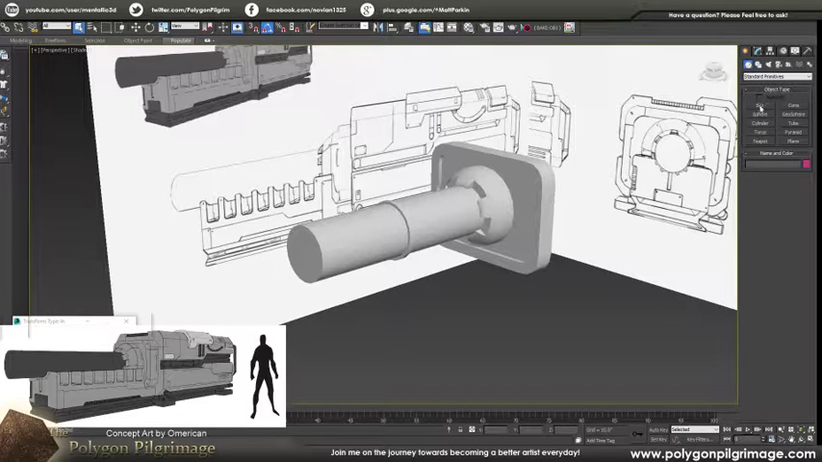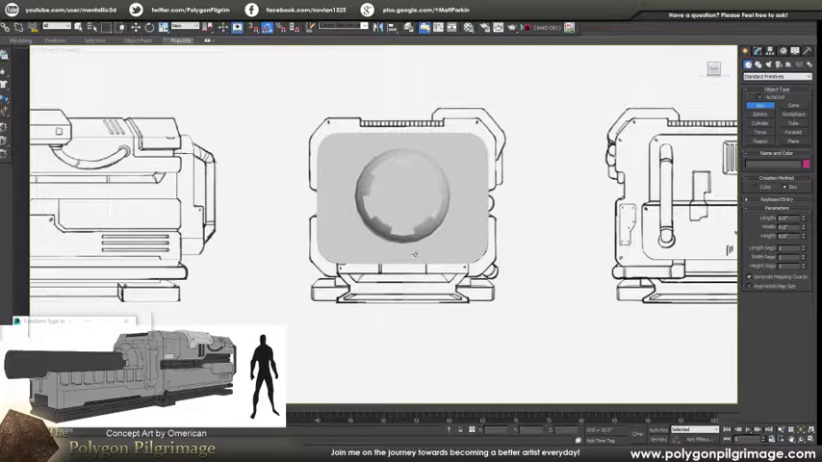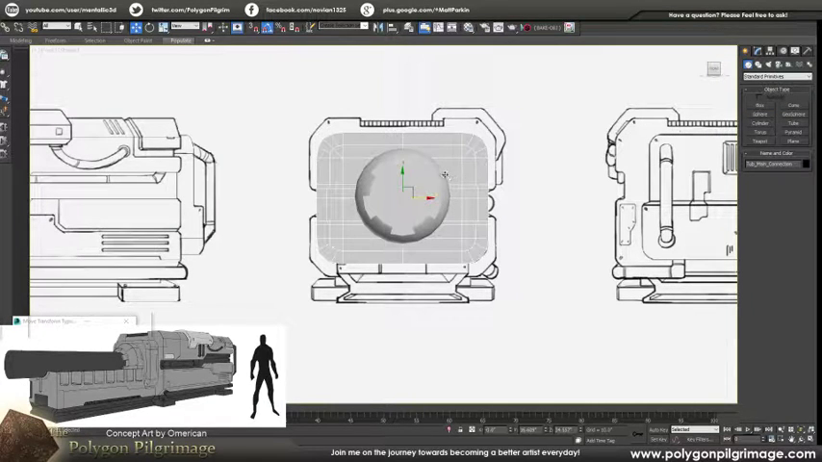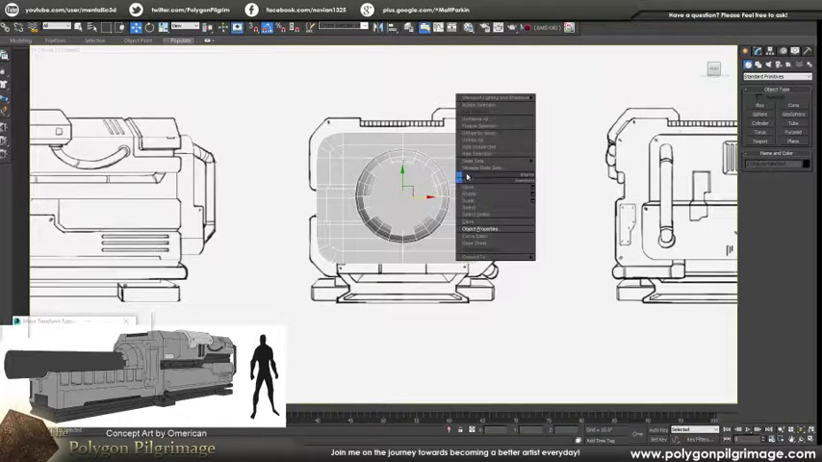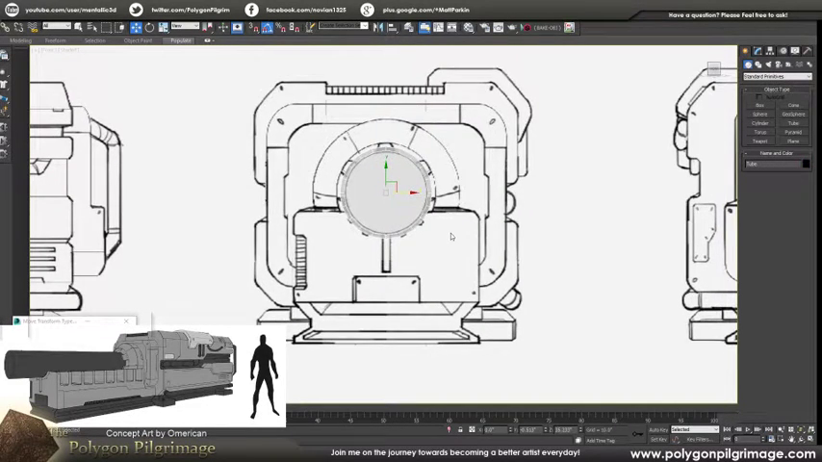So I'm going to start with a box, and let's go to our front viewport. And I need to hide some of these other things. So I'll hide those. I'm going to keep the tube because we're going to need to be able to see where the tube is at.